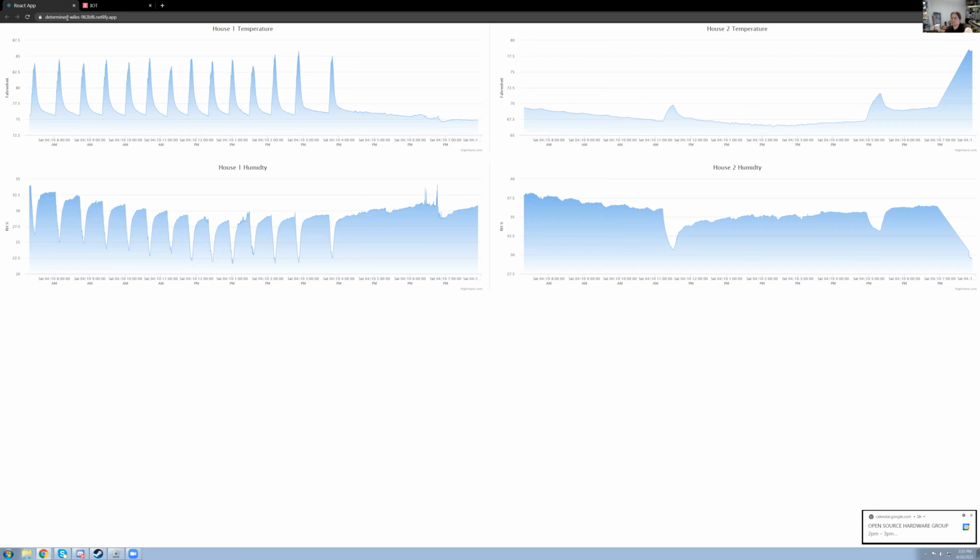But it's kind of interesting. You can basically map your entire temperature and humidity over a long period of time. You can use this information for monitoring the environmentals inside of your house and making decisions based on that.